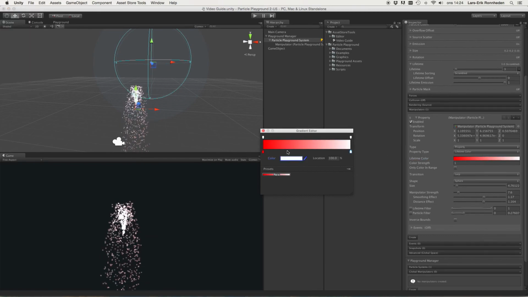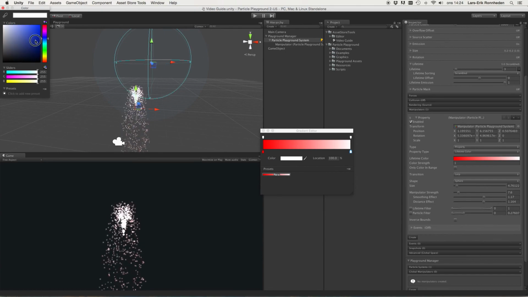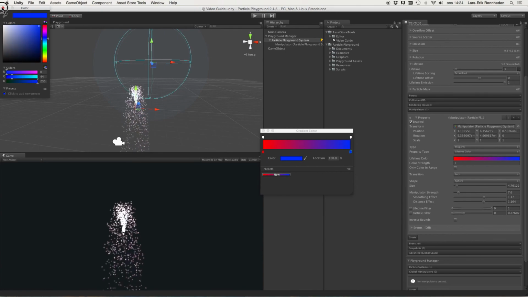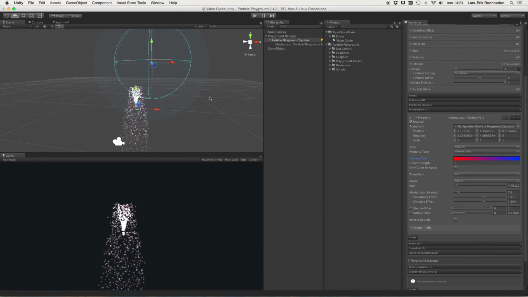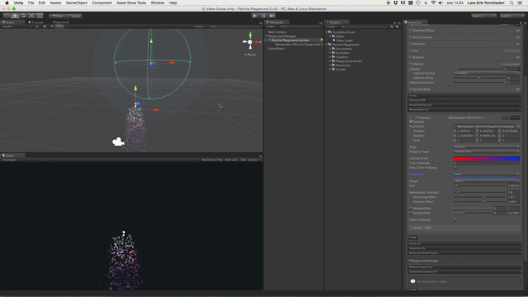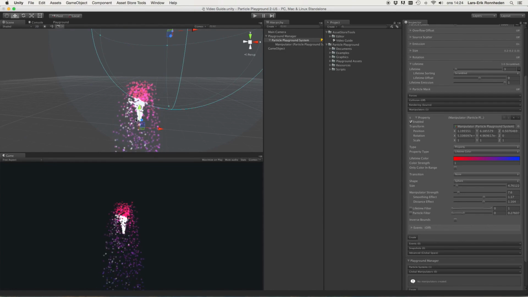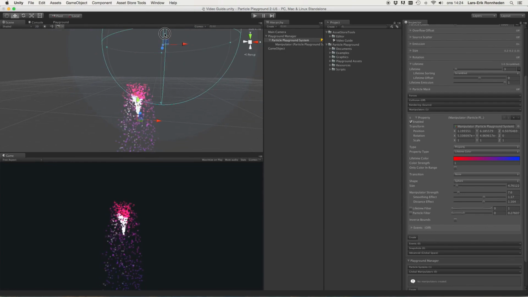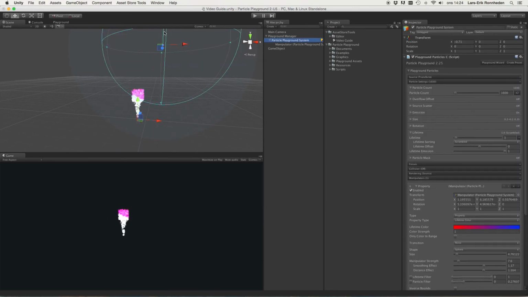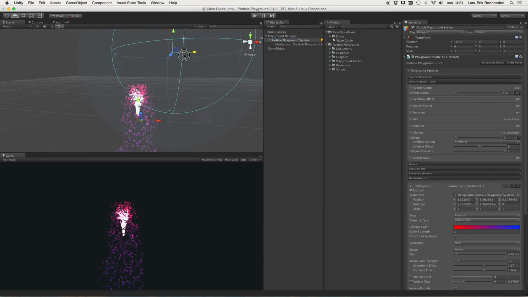So let's do something like that, red and blue, and set that to none. So all particles entering this manipulator, they are white from the beginning, and then when they enter, they get this new lifetime color set.